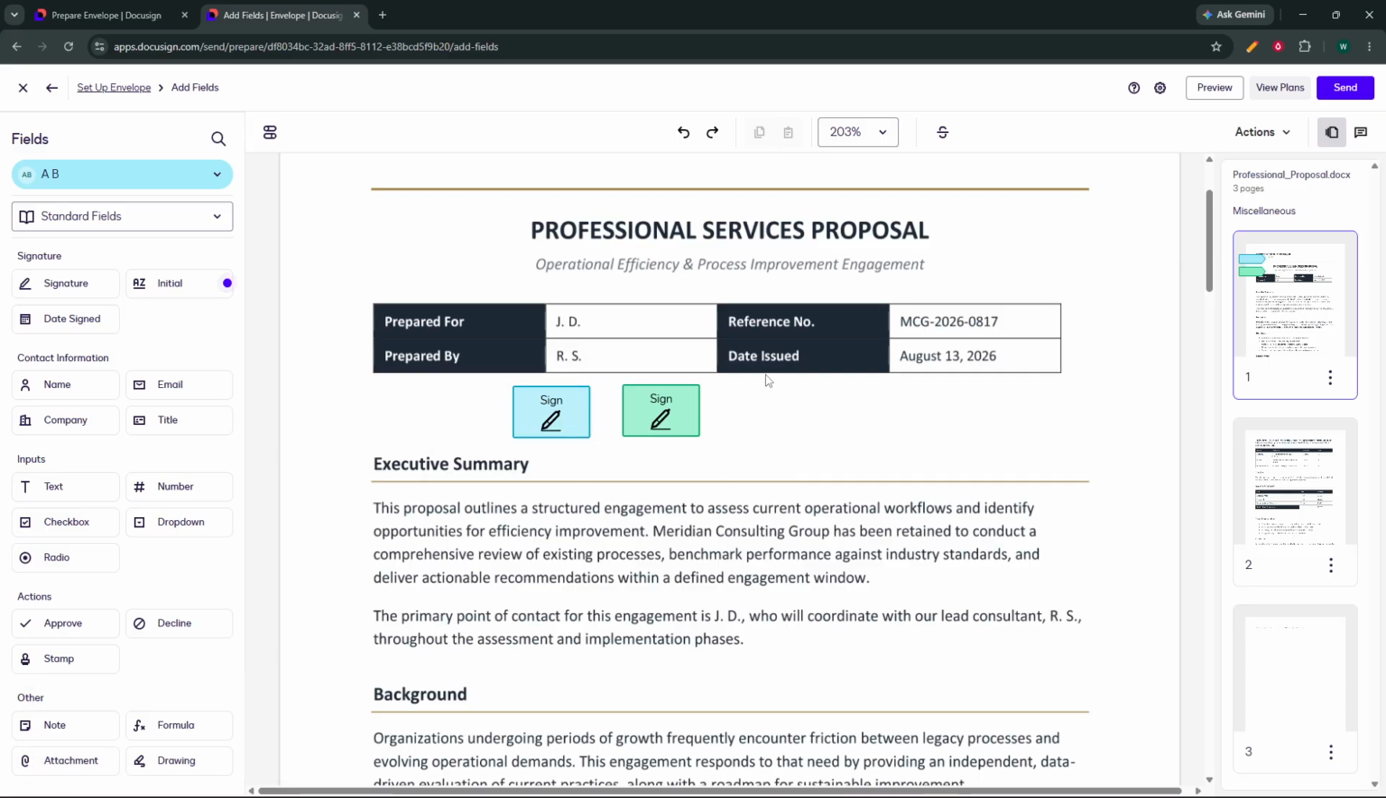Before sending the envelope, take a moment to review the signing order carefully. Confirm that the recipients are listed in the correct sequence and that everything looks right. A quick review here can help prevent delays or confusion later. Once you're satisfied, click Send.